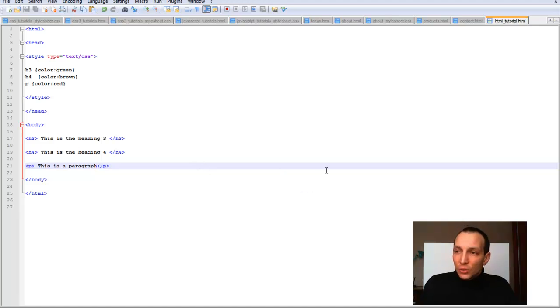Now the second way, guys, how we can use the styling is simply telling our browser that we would like to enter an external style sheet. And how can you do that? It's quite, well, very simple, guys.